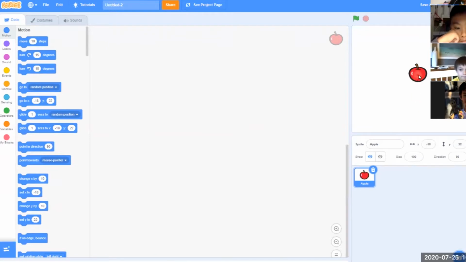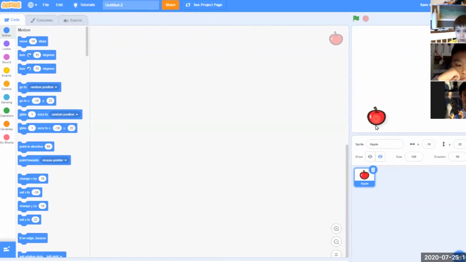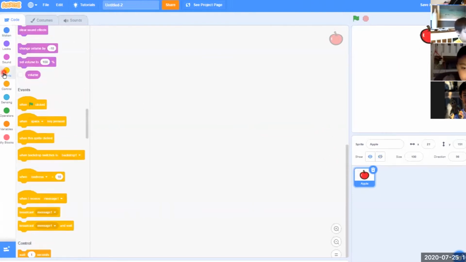What I want the apple to do is start somewhere at the top and fall at random. That way we don't know exactly when it's falling. And then we're going to get something to catch it. We're going to catch it in the ball. So we're going to make the apple fall. We have to tell the apple to start off.